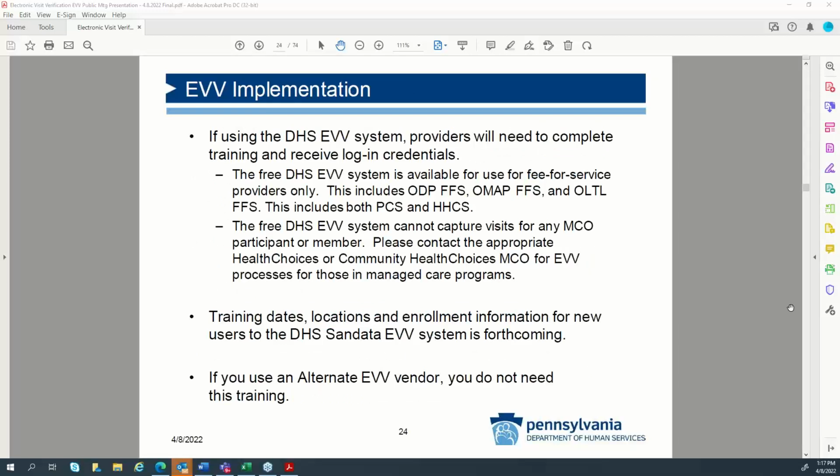If using the DHS EVV system, providers will need to complete training and receive login credentials. The free DHS EVV system is available for use for fee-for-service providers only. This includes ODP fee-for-service, OMAP fee-for-service, and OLTL fee-for-service. This includes both PCS and HHCS. The free DHS EVV system cannot capture visits for any MCO participant or member. Please contact the appropriate Health Choices or Community Health Choices MCO for EVV processes for those in managed care programs.